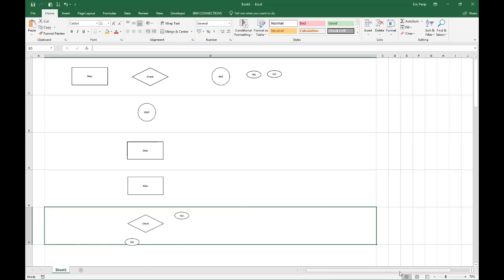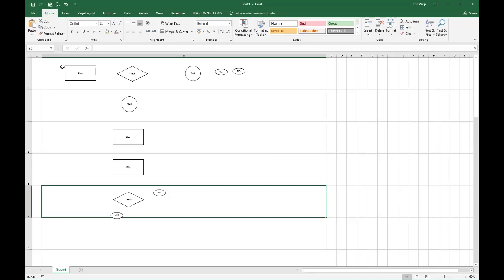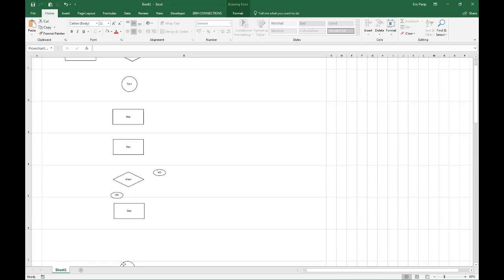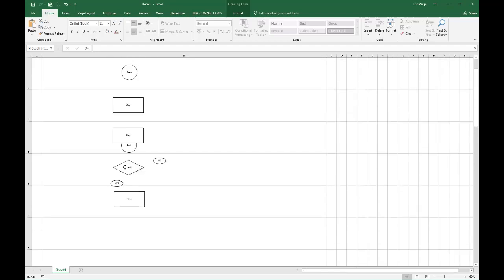Let's zoom out a little more and create another step. And drag the end circle under that last step. Oops, not that far. Okay, there it is.